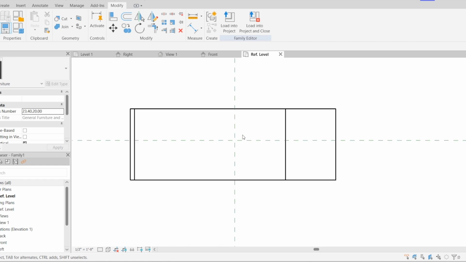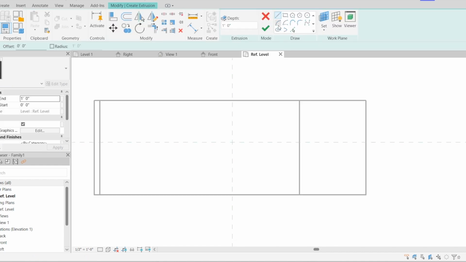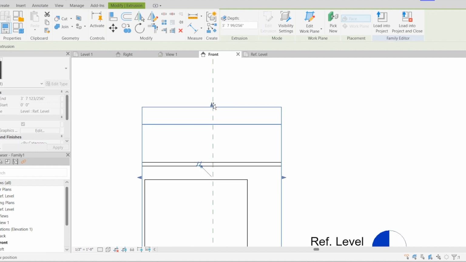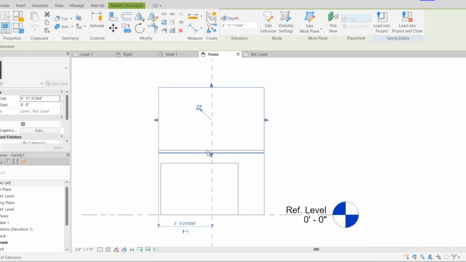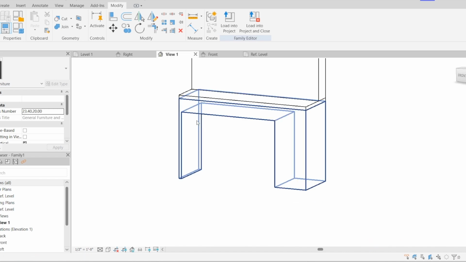Now I'm going to go to the reference level and I'm going to draw the hutch part that is on top of the vanity. So Create tab, Extrusion, and I'm going to stick with the straight line tool. I'm going to draw it about 6 inches deep. And now I'm going to click the check mark. And I'm going to go to the front view and just drag this up. Okay, and this is what it looks like.